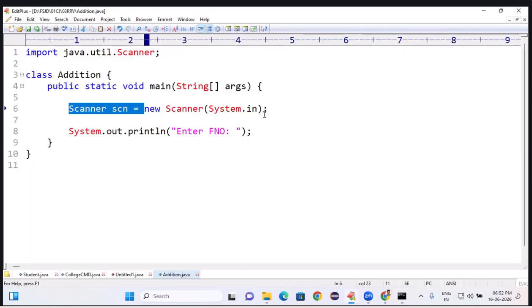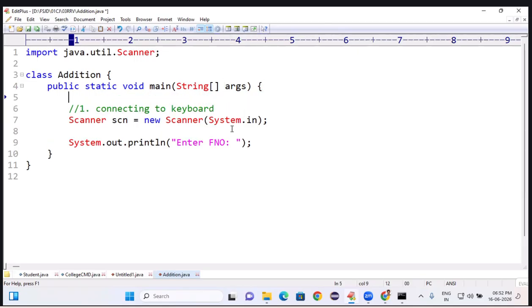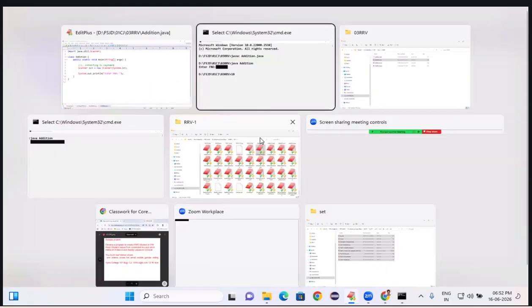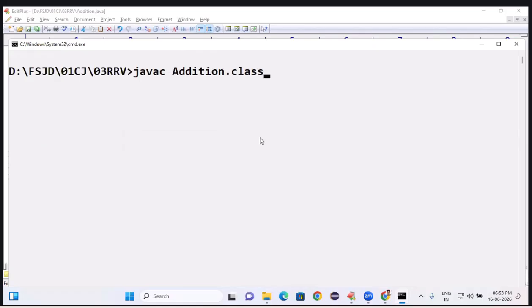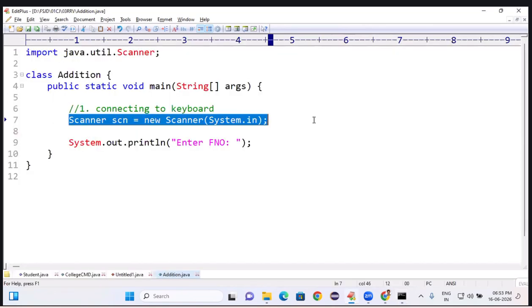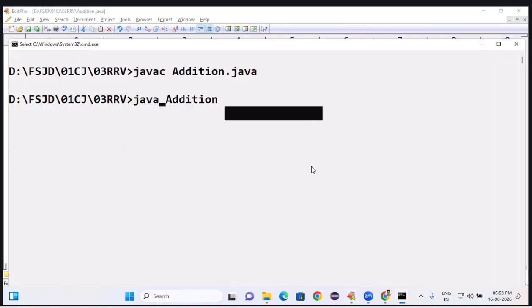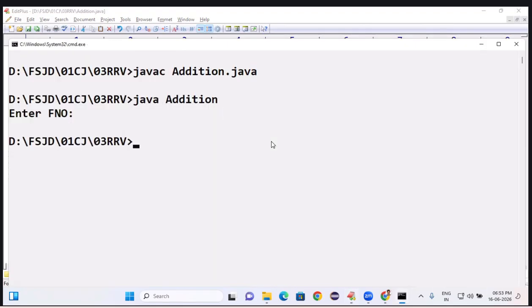Tell me now, what is this line doing? This line is just step number 1, connecting to the keyboard only. It just created a connection. Does it pause the program? No. Does it read the value? No. Observe now, if I run this program, javac Edition.java, compiled successfully, executed. What happened? Simply this line executed, the connection to the keyboard is created, this line executed, the message printed on the console, program terminated.